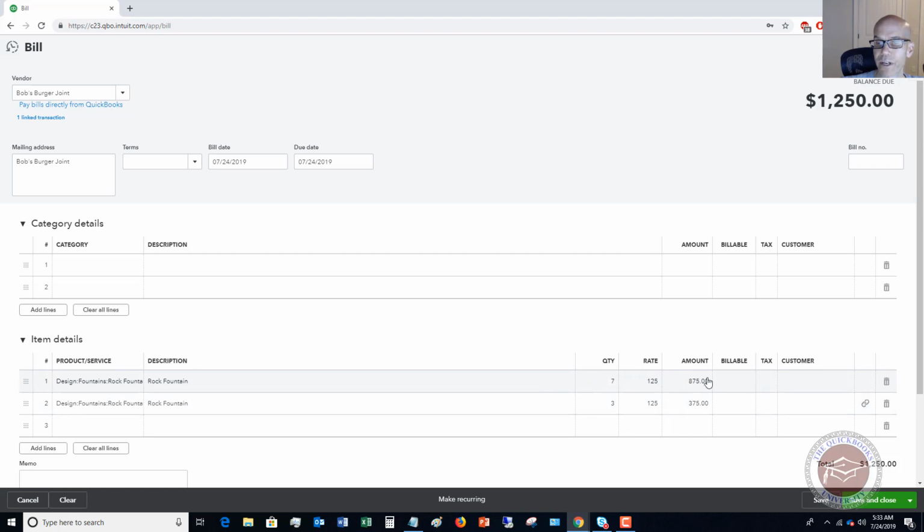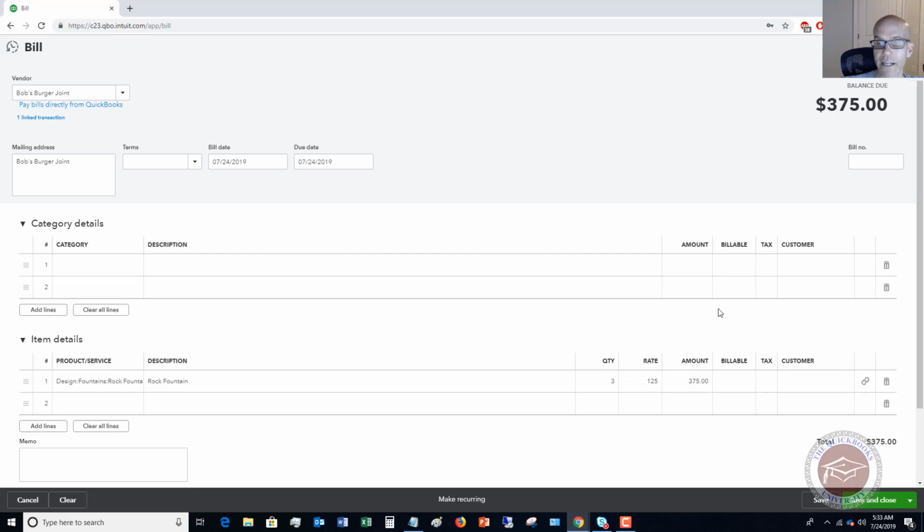So in this case, what you're going to have to do is delete that line item. Now the bill is correct, showing $125, total bill $375, and it's going to close out this purchase order.